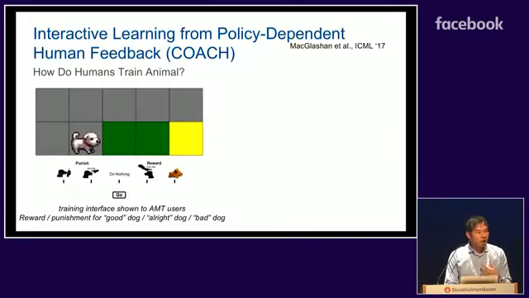And last, on the subject of natural feedback, I'd like to talk about Coach, an algorithm from a paper called Interactive Learning from Policy-Dependent Human Feedback by Mark Glassens et al. from last year's ICML. The motivation here is to teach robots to do tasks, taking inspiration from animal training. And to start with, the author ran an experiment with human subjects.